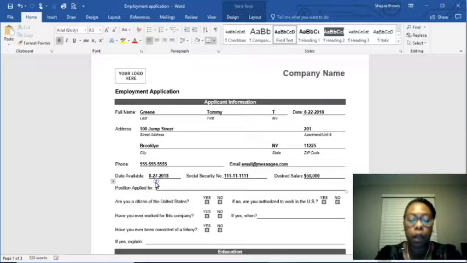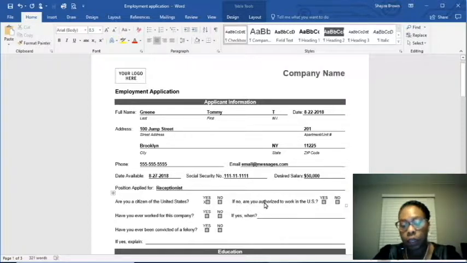So for this one, I'm going to put receptionist. So, are you a citizen of the United States? Let's check yes. I'm going to put an X there. Can't really check in the box for whatever reason. And let's just say that is your situation, then you want to put whether or not you are authorized to work in the United States. That's either yes or no.